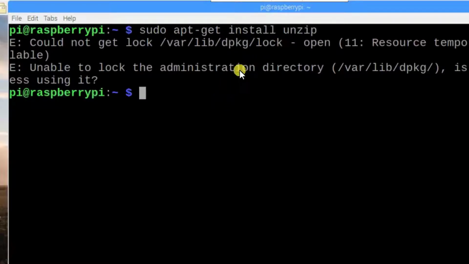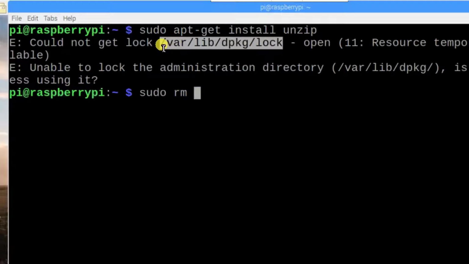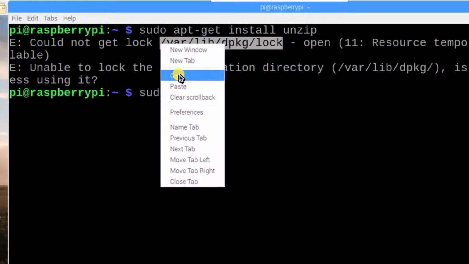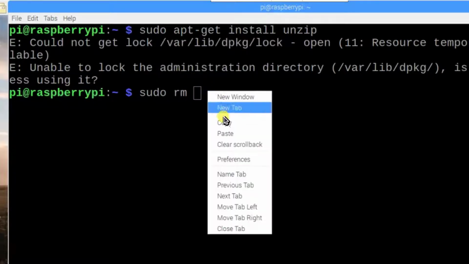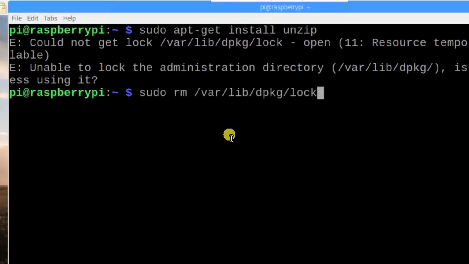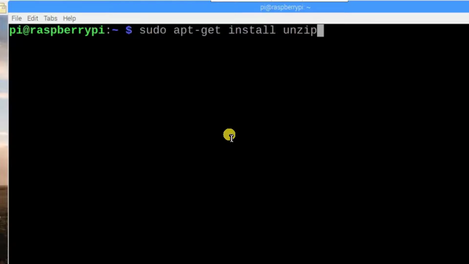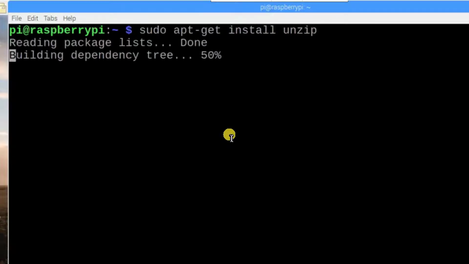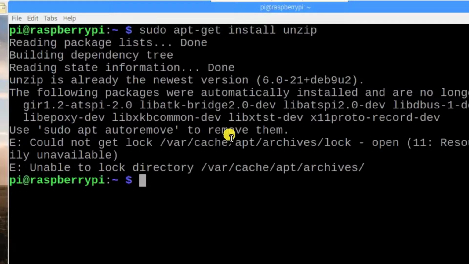To fix this problem, we need to type sudo, then after let me copy this. I copy it, then I paste it here. So press enter, then after let me try the same command. Now you can see I can install anything I need to install.